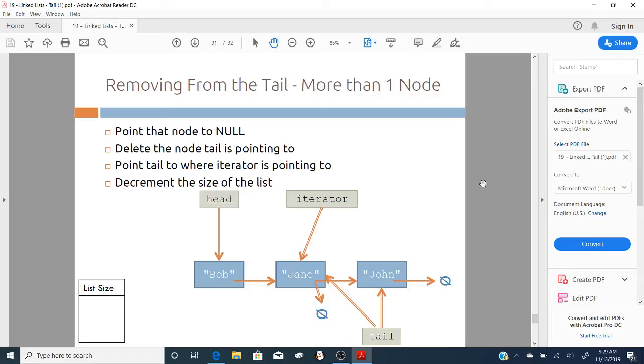Now I can run my algorithm, and I have enough arrows that even if I screw up the order, I'm normally okay. But first thing to do is to get rid of John, because the whole point was to remove the tail. So the first thing I do is I just say iterator's set next node null. You can do this in whatever order you want. Then delete tail, which deletes what tail is pointing to. And then tail equals iterator. And then decrement the size.